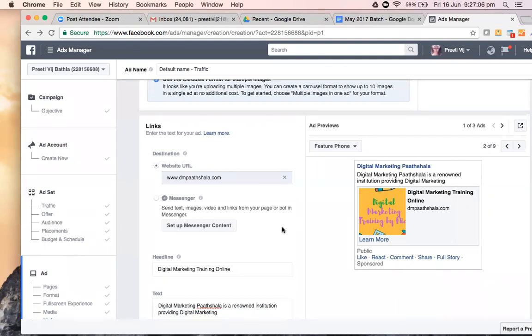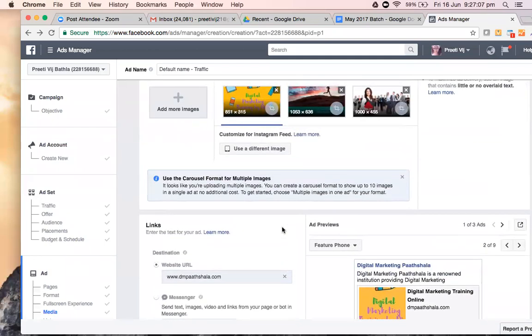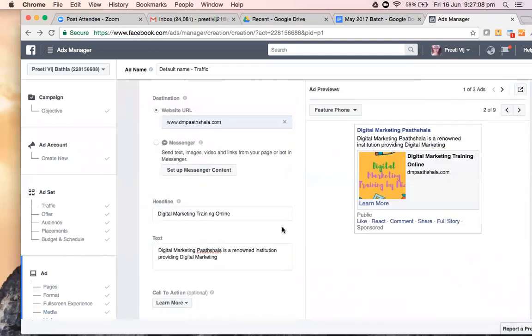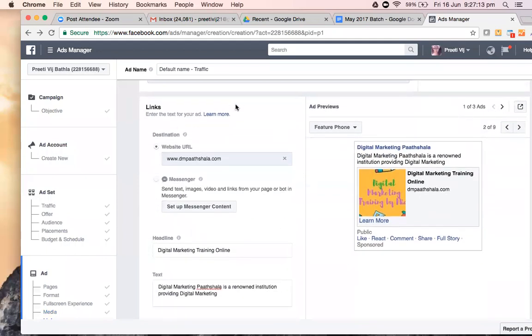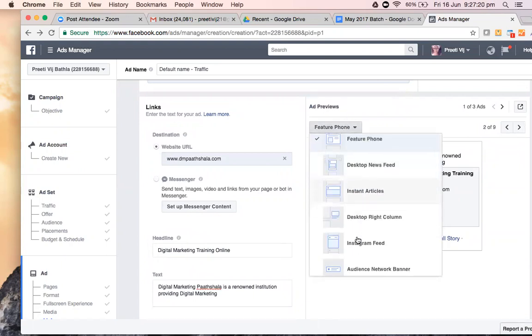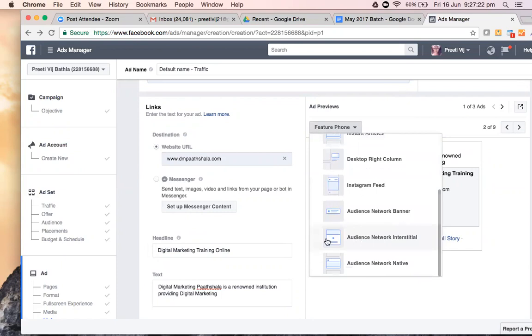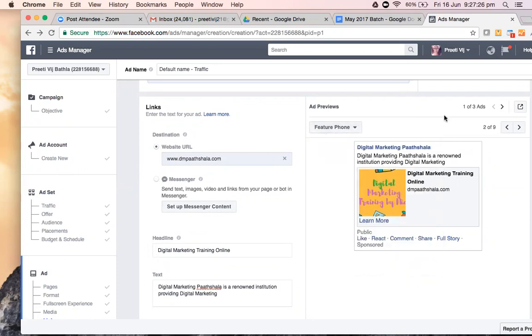So yes, a feature phone is actually not a smartphone. It's like a small phone like a Nokia, but it does provide all the features. Clear, guys? Okay, with a physical keypad.